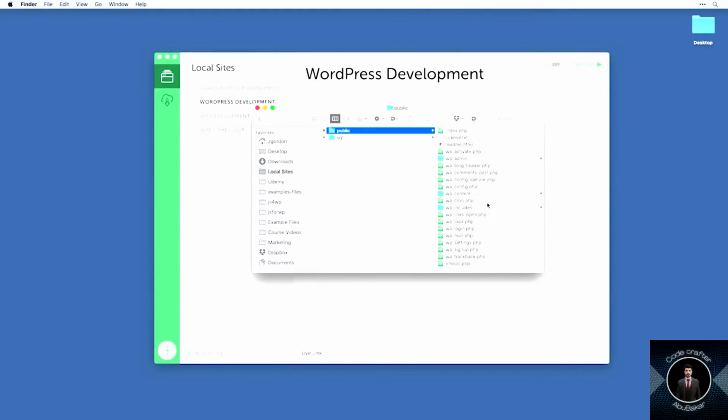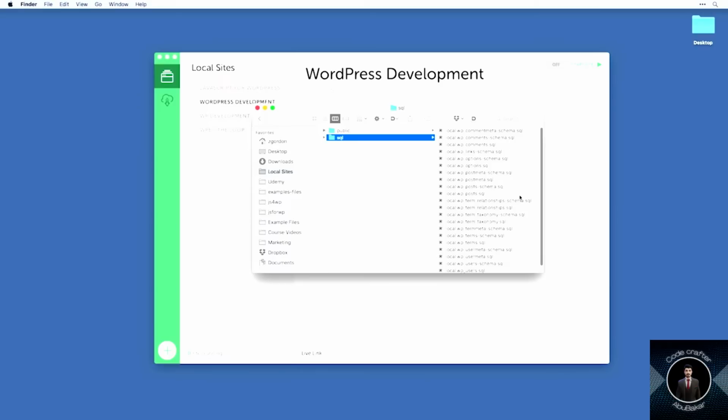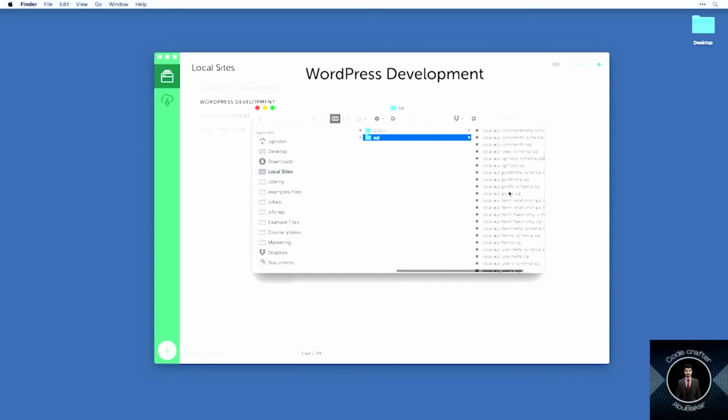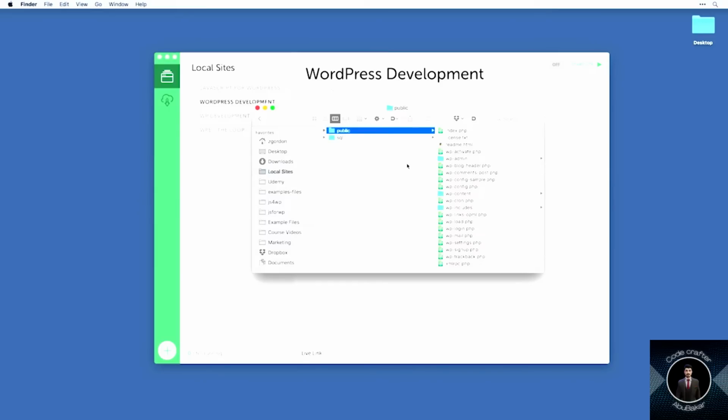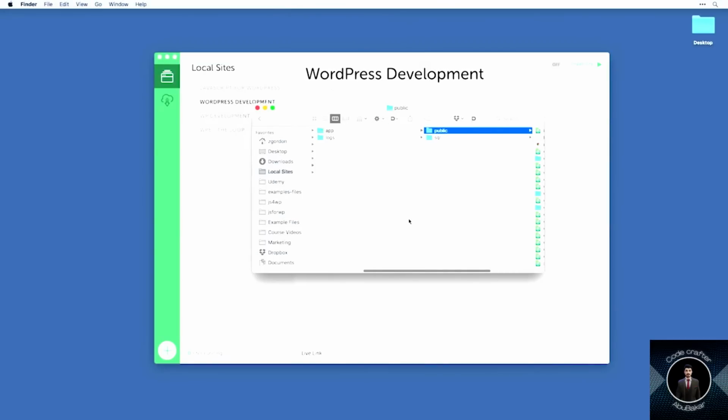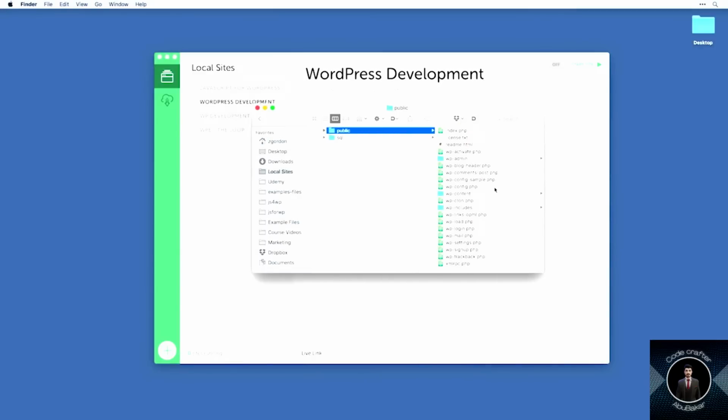So this is going to be what we're looking for, but it's also very helpful that inside of the SQL folder, whenever you stop the server inside of Local, it's going to back up your data there, so you could combine those files and reuse them or import them back in if you ever need to. So that could be helpful. But really what you're looking for is to click this button, you're going to pop this open, and then you want to come into app, public, and then you've got all your WordPress files right there.